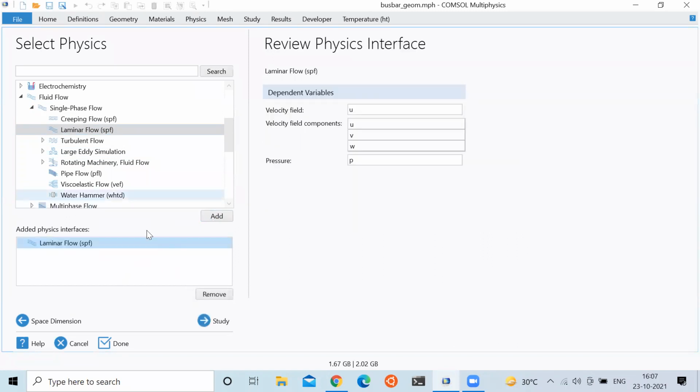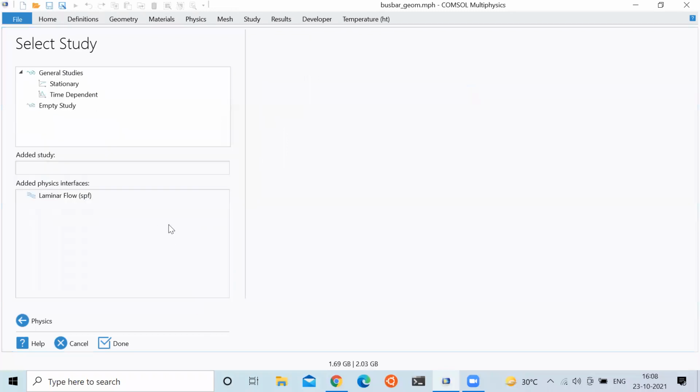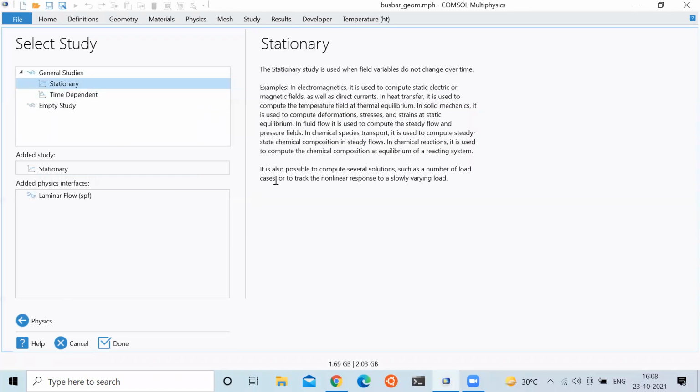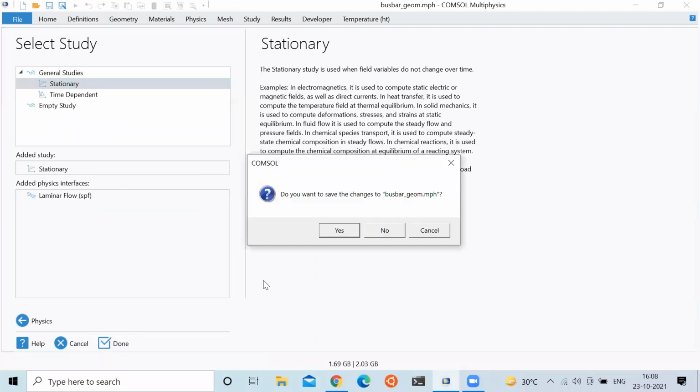Now I've added the physics, and these are all the dependent variables. So basically in laminar flow, we are usually solving for the velocity field, which has three components: U, V, W, and a pressure. So now we go to study. So our study is again stationary, and I've added that study, and now we click on done.